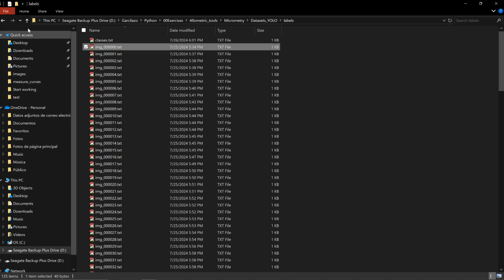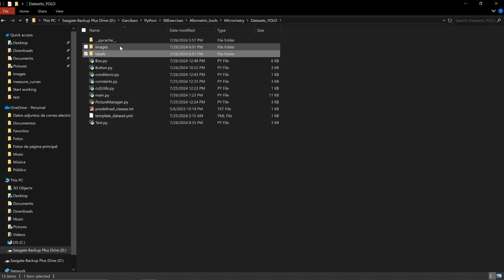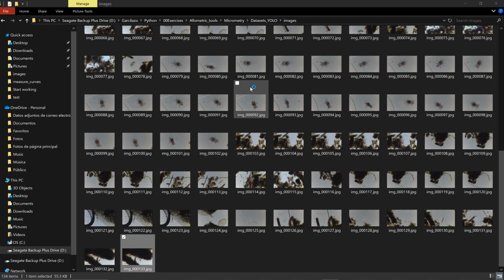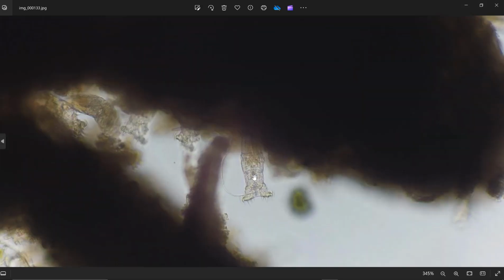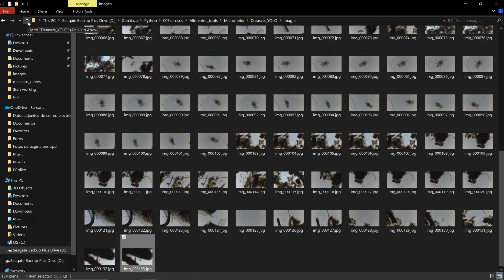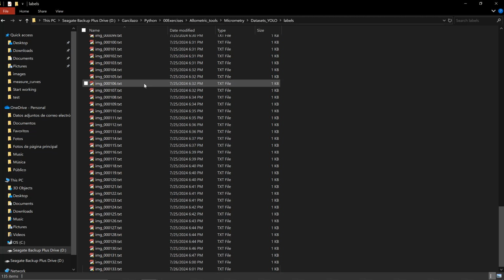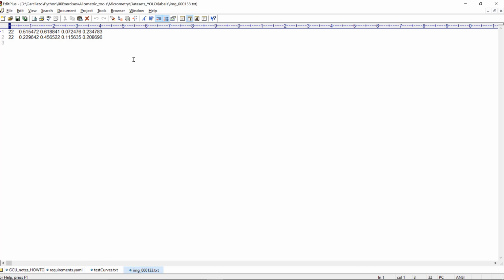Now that I have this, I'm gonna go back to the images folder, and if I go all the way to the bottom, I should see my rotifers there. They're right there. It's the very last image that I took. The image is number 133. They are sequential. And they're sequential so that we can erase them from the labels and from the images if we decide to. And if I open one of the labels, you will notice that the two rotifers both belong to the same class, which is 22, and they have their different coordinates inside of this image.